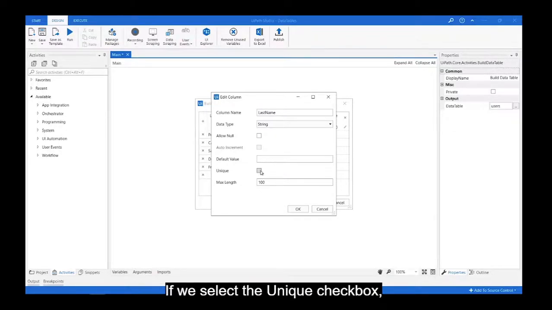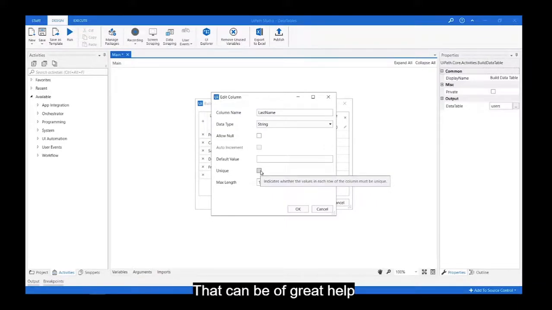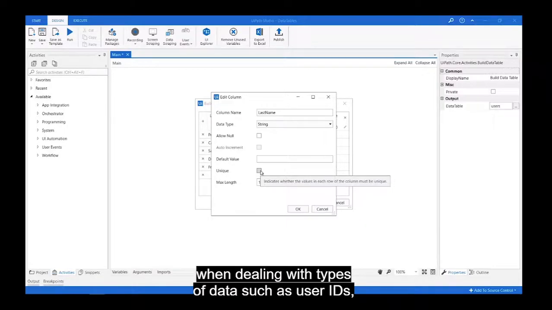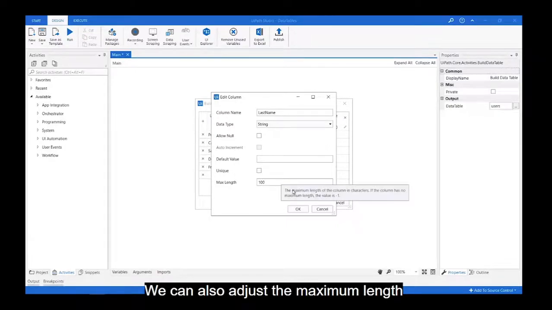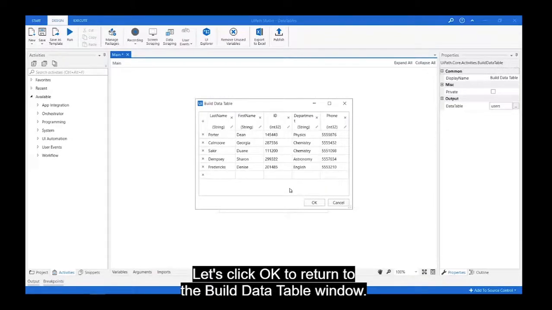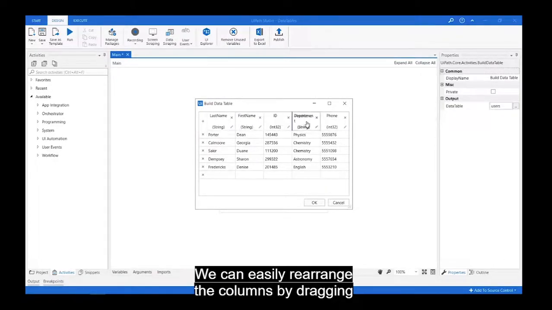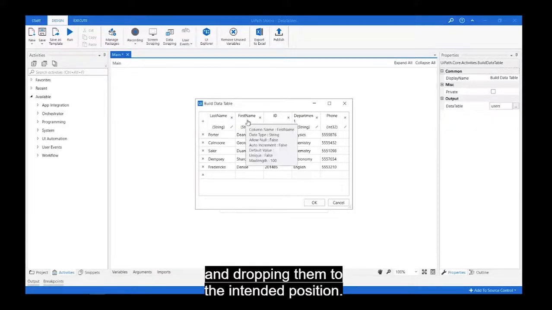If we select the Unique checkbox, we can make sure that all the values are different from one another. That can be of great help when dealing with types of data such as user IDs in order to ensure a high-quality output. We can also adjust the maximum length of the value in a cell. Let's click OK to return to the Build Data Table window. We can easily rearrange the columns by dragging and dropping them to the intended position.